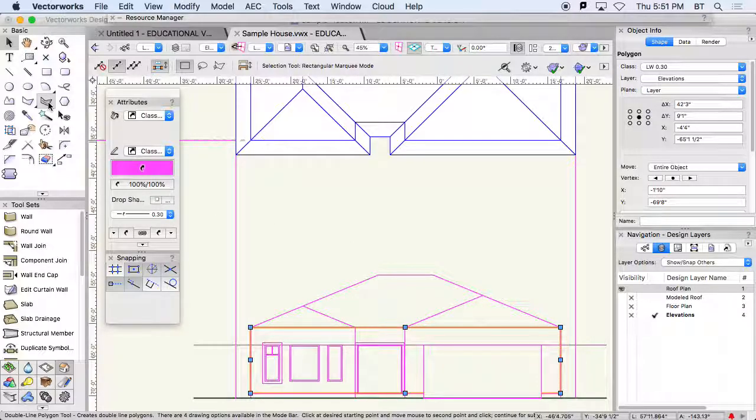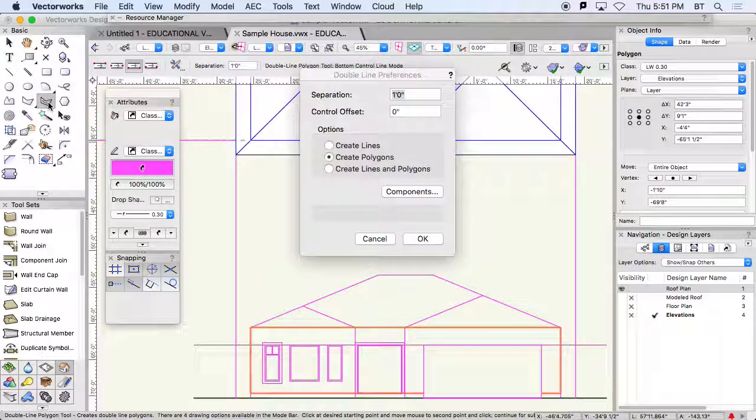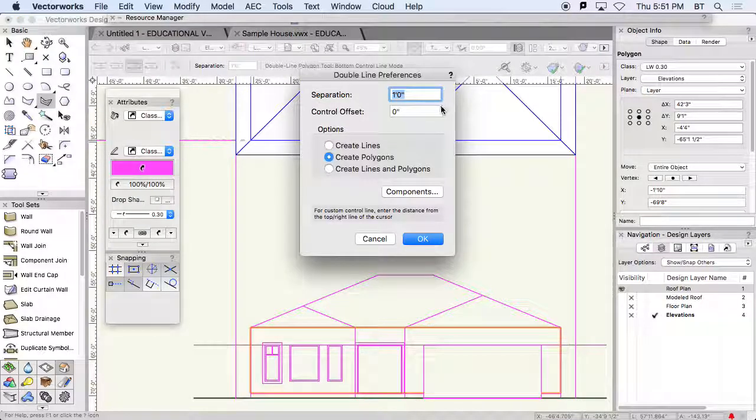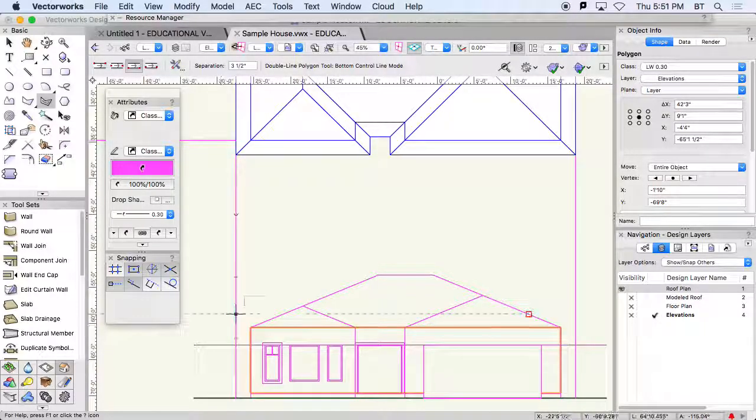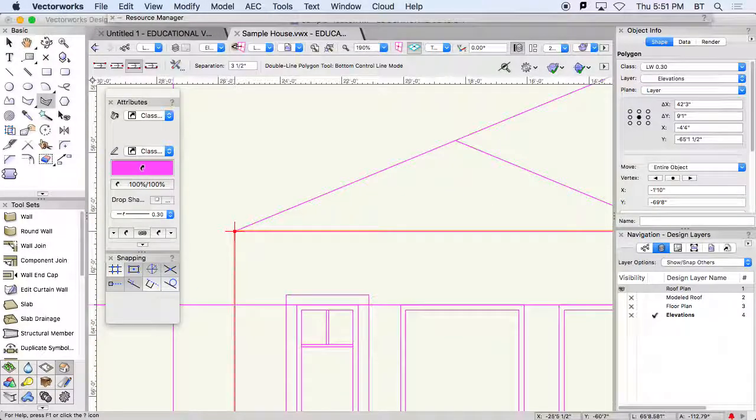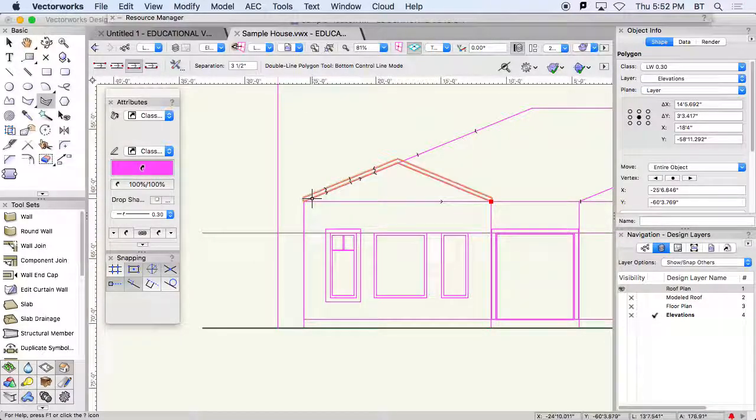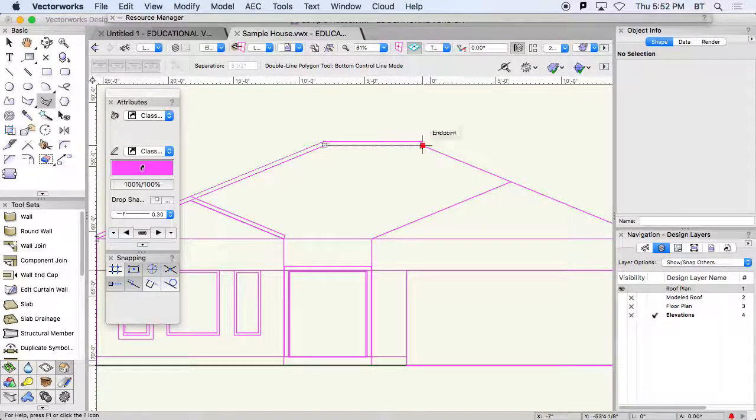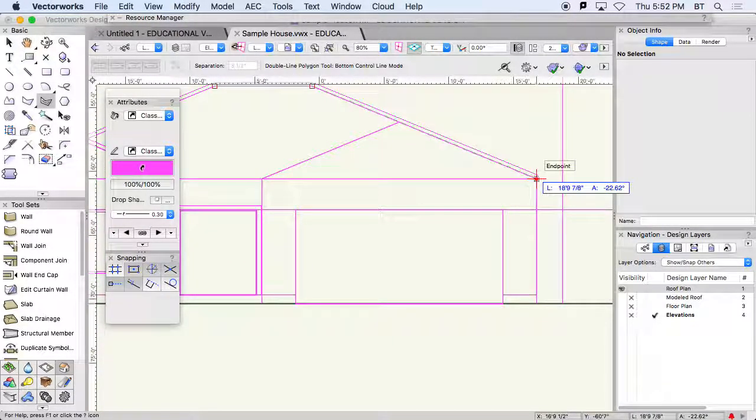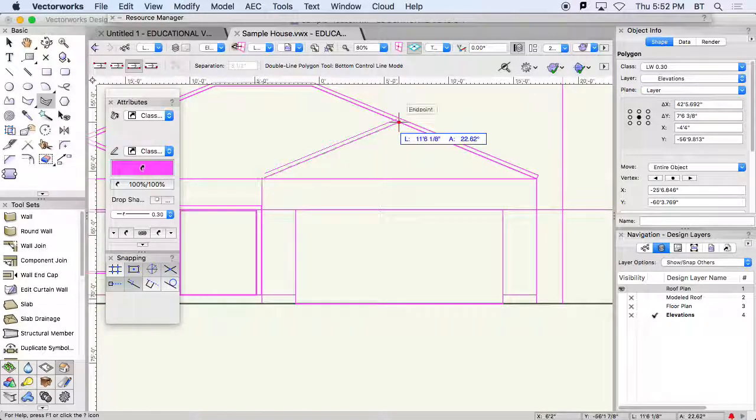So I'm just going to use my double line polygon, and I'm going to double click on the icon so I can type in 3.5 inches. And then I'm going to go around and draw my polygon. I can do both. I need to go here as well as here. As well as here. That's a truss you're drawing?